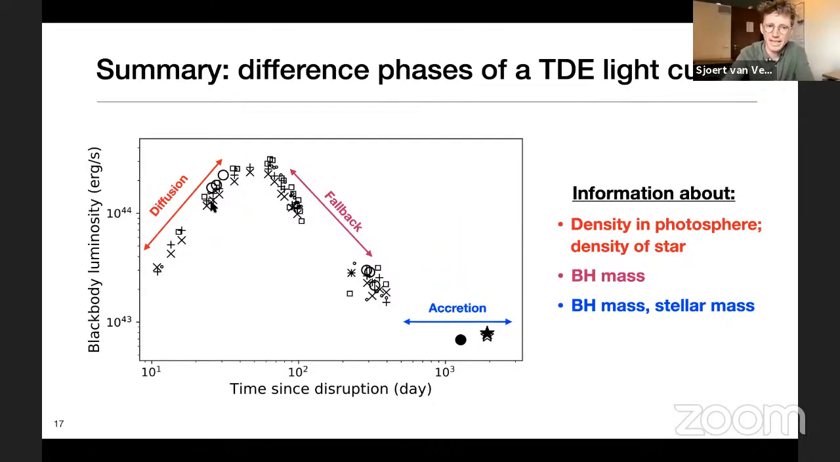Here is real data of a real tidal disruption event, multiple bands on a log scale. And we have the increase is really set by photon diffusion. That is the new insight that we gained here. Photon diffusion is proportional to the density in the photosphere. Then the decrease in the light curve is set by the fallback rate of the debris. And then finally at late time, we see the accretion disk.